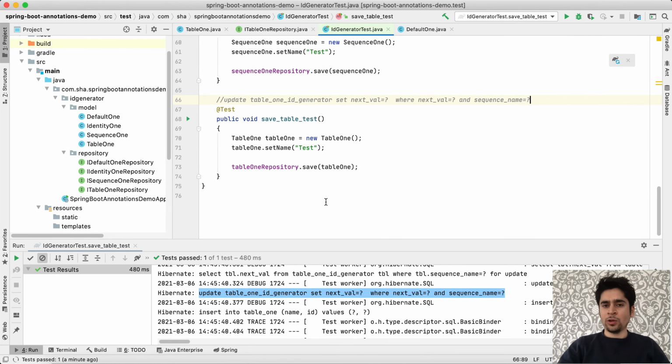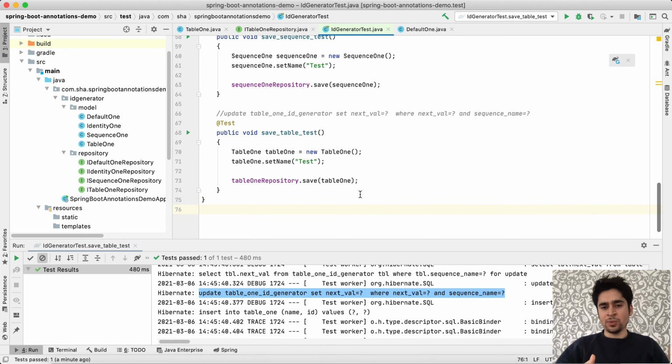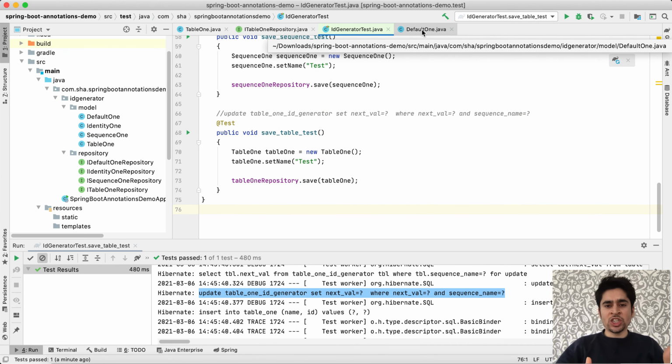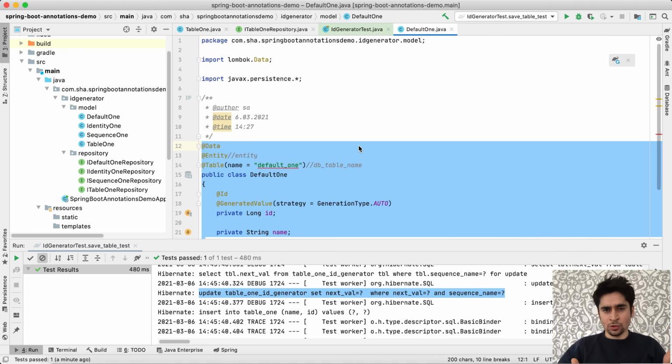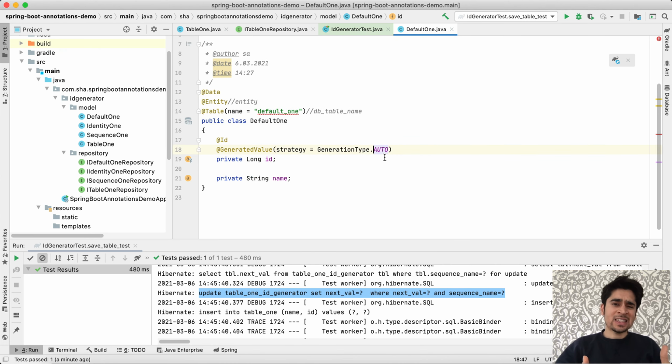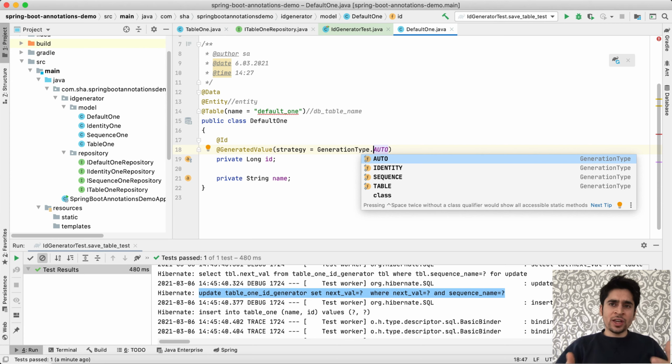Okay, now we learned the ID generator types. You can ask me which strategy is best. I definitely say that if your database supports a sequence generator, directly use the sequence generator, because it's very efficient and it supports batch insert and batch update. Otherwise, you can use the identity generator. That's all from me. Thank you.